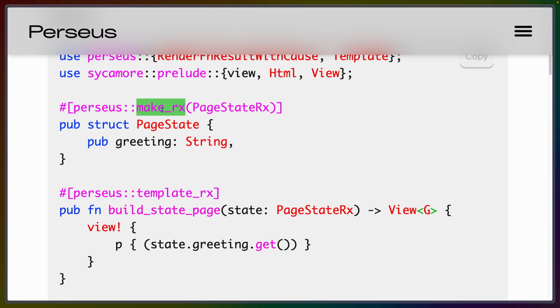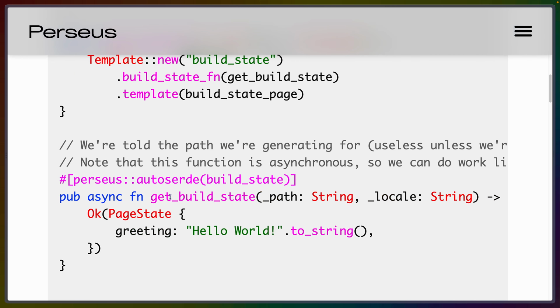Note that as we talk about this, the macros that we're using will change. So the state that we're getting in our template is named PageStateRx, which is the name we're giving the macro, not the struct PageState. Then we have this get_build_state function, where we are given a path and a locale, because Perseus has native support for internationalization. And our job from this function is to return some page state. Note that it's PageState without the Rx on the end. So we're just returning the struct, which Perseus is responsible for changing into the Rx.